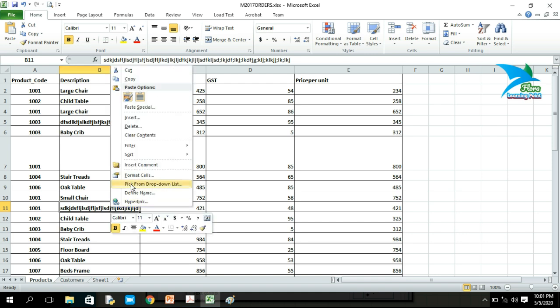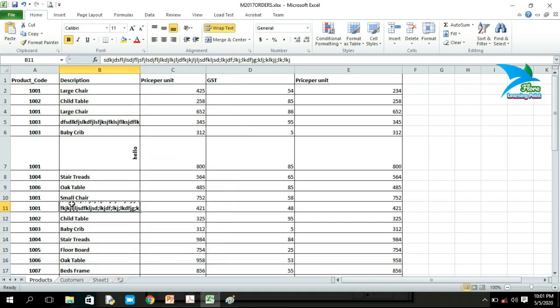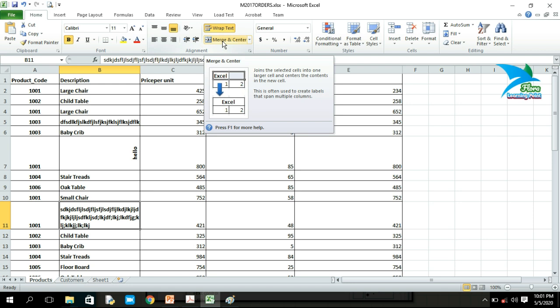But if you want the system to change the line when the data is more than that width, then again right click on this one, and choose this wrap text option. Then when you click, you can see the width and height of this one increase. Now you can see the complete data is visible, but the system divides the same data into multiple lines.